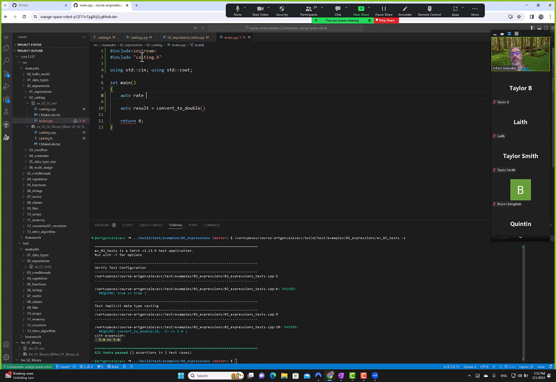So we'll say rate equals 0 and then auto, not rate, years, initializing the variables to some value. Rate equals 1.0, whatever value is there is going to be overwritten. So we'll say cout, enter years, get the value from the keyboard, put it in years.